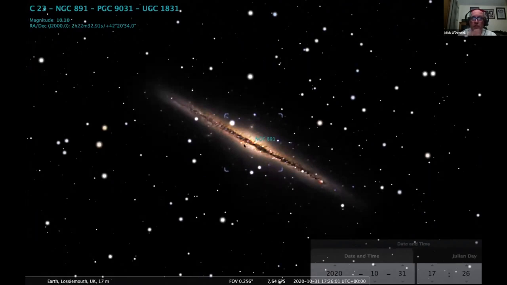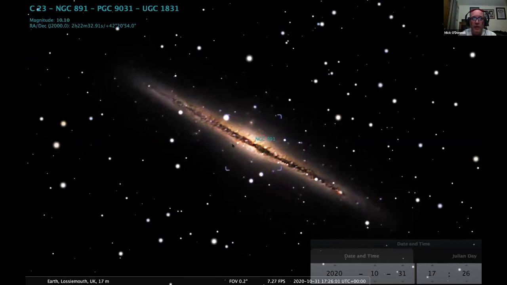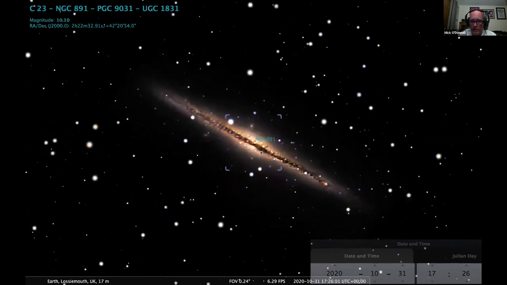So even though it's shining at a relatively bright magnitude of plus 10, on a transparent and moonless night, you'll probably need a 4-inch telescope, and that's only going to spot it as a needle-like sliver of light. You'll need probably a 12-inch telescope if you want to glimpse this fine dust lane. And that's all from me for this month.